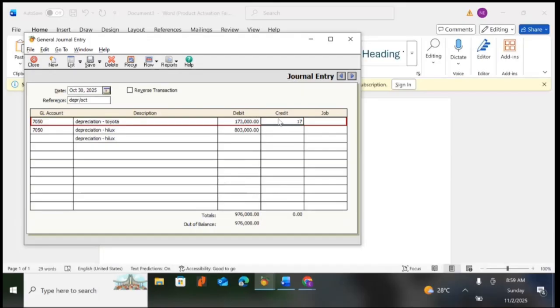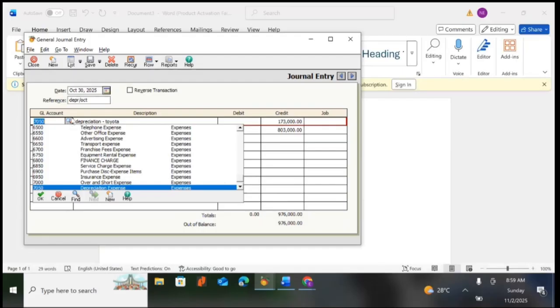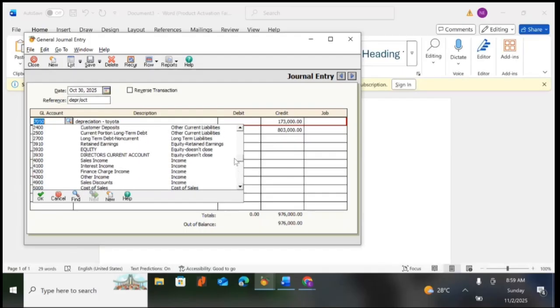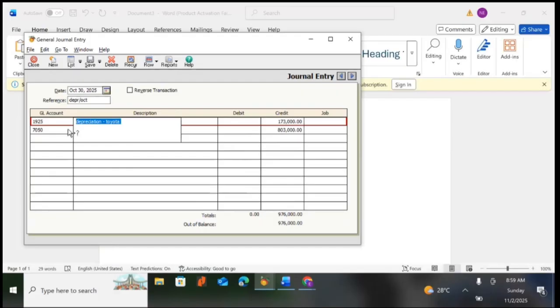Please, we are crediting this first. We are crediting accumulated depreciation first, then we debit everything. We now sum up everything together to the depreciation account directly. This one is wrong. We are choosing accumulated depreciation for motor vehicle, which is 1925. It's accumulated depreciation for motor vehicle.